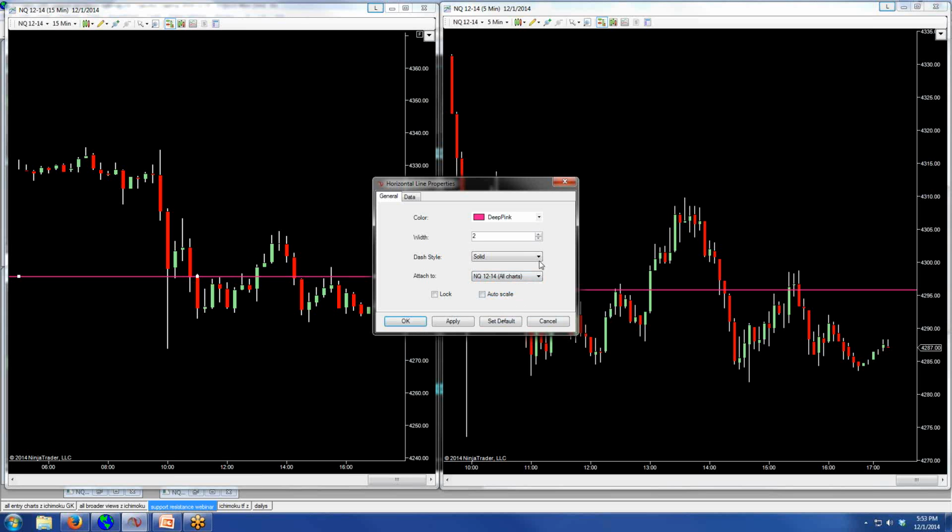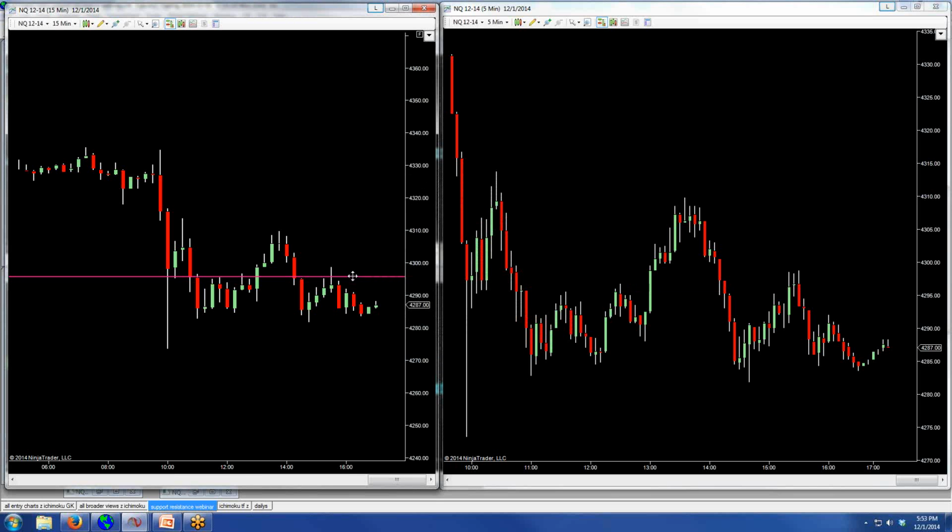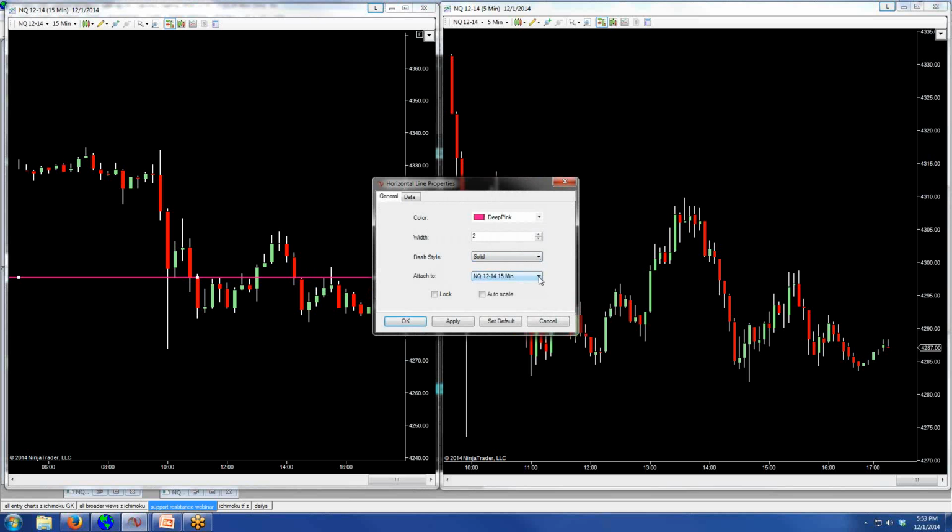So let me just change that. I'll do this, set as default, so I can start from scratch. So let's do it again so you can see it from scratch. So here's my line, and now I want it to draw on all my NQ charts. I'm just going to double click on that, and I'm going to choose all charts, and I'm going to set it as default, but you don't have to.